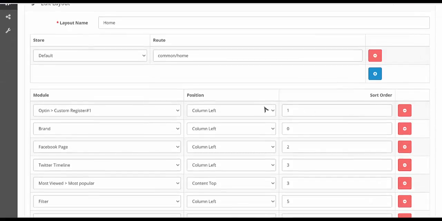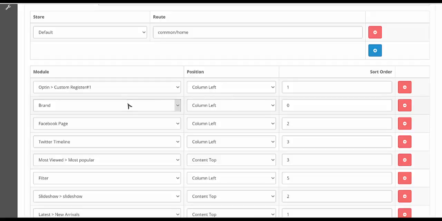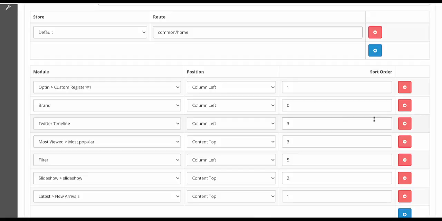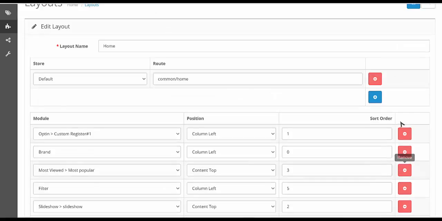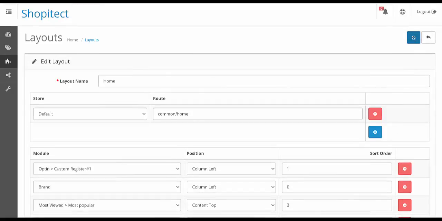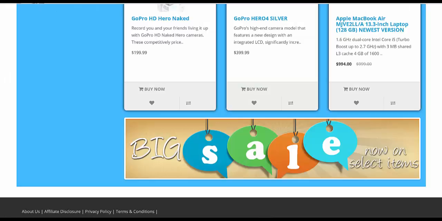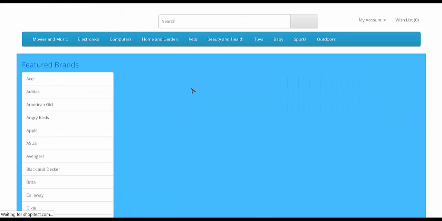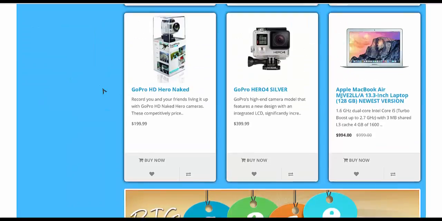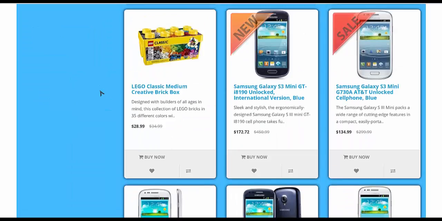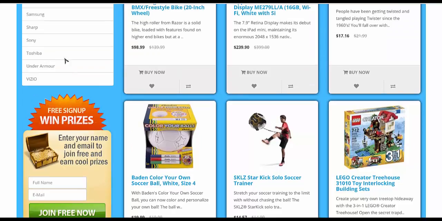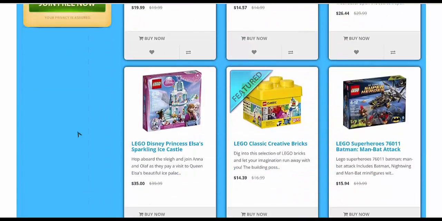So now there's another thing that we can do. We can add new modules. Let's say the Facebook module was not in there, and let's say the Twitter module was not in there. Let's just save it and go back to our store and refresh the store. Now if we look along the left-hand side, we have the featured brands, we have the opt-in, but we no longer have Facebook or Twitter.